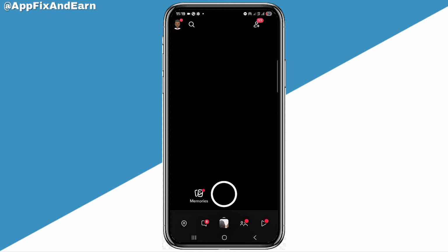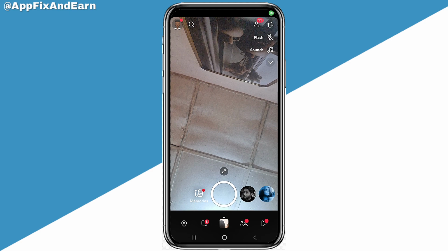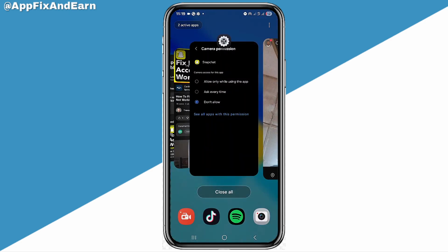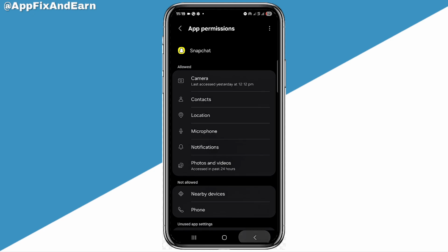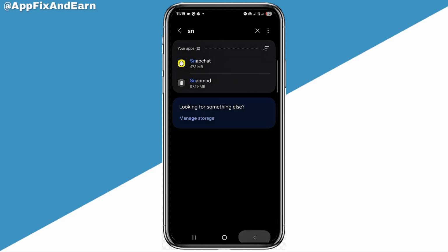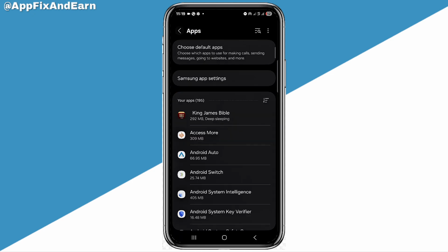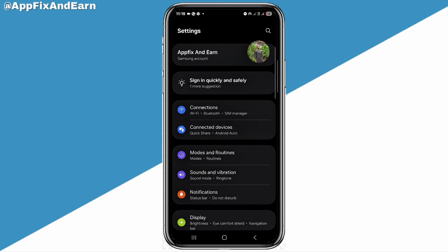When you do that, going back to your Snapchat app, you won't be seeing that error message anymore. So if this is not the case, if after doing this you are still seeing the error message, this is what you can do next. You can simply go back to your phone settings like this.